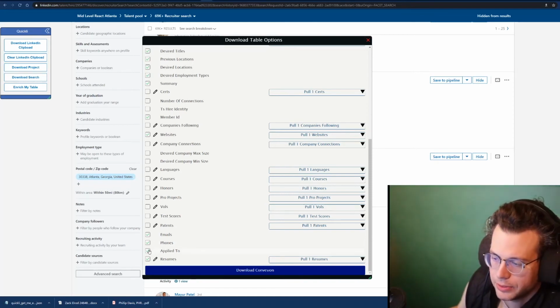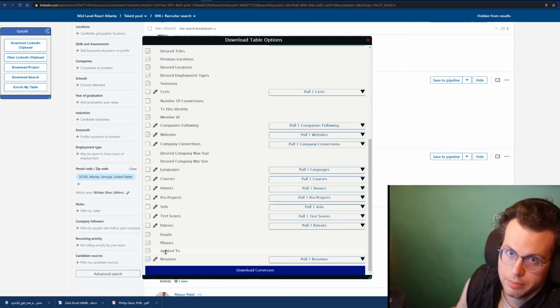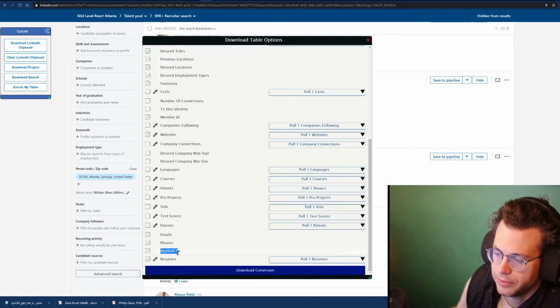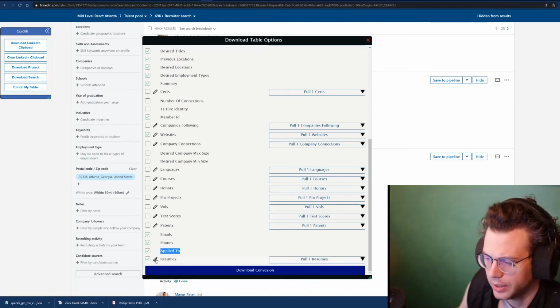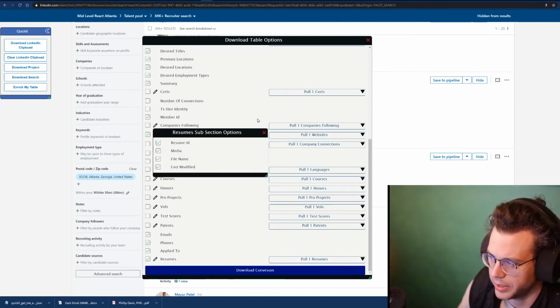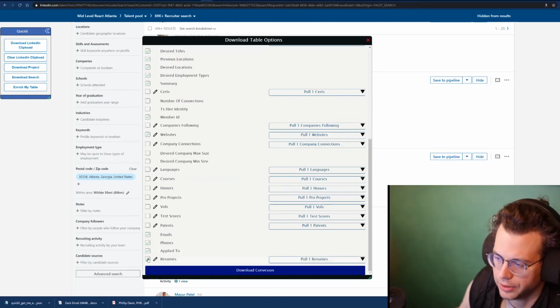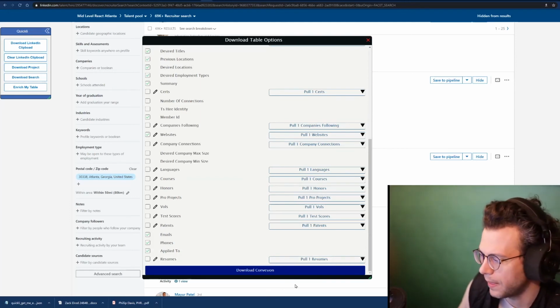Applied to, that's new. So this is going to be a list of LinkedIn job IDs that the person might have applied to at your organization. And then finally, resumes. So this is just the resume information. If you didn't download any resumes, you might not want that.